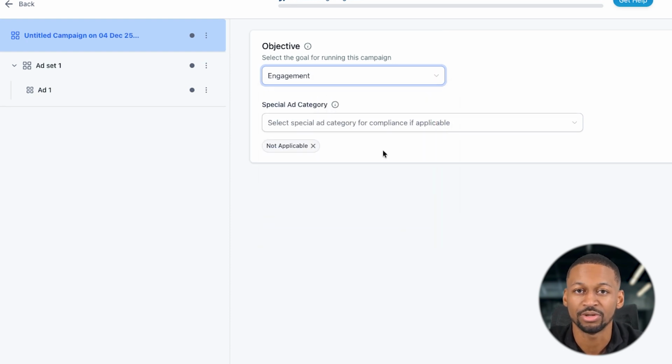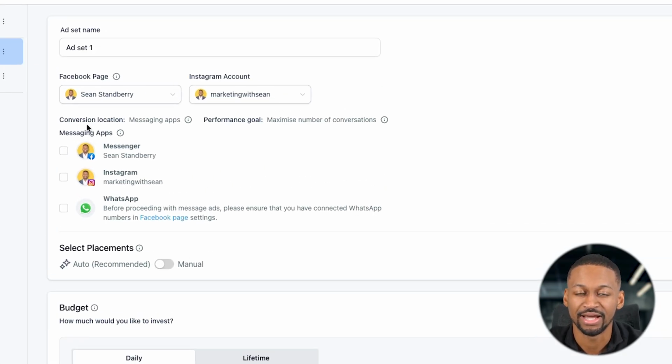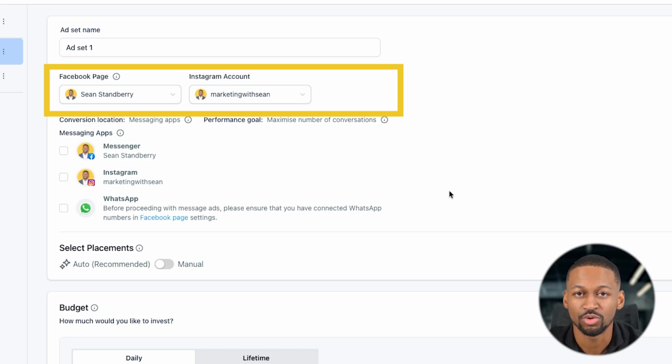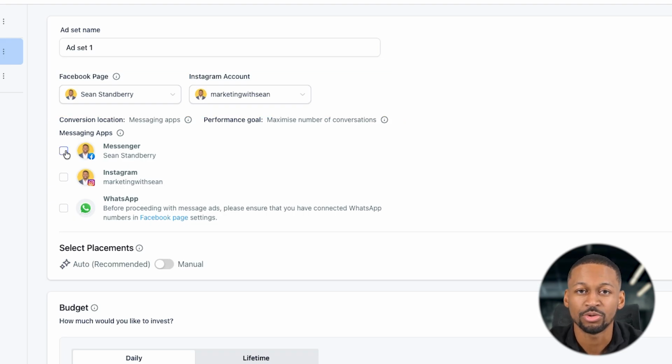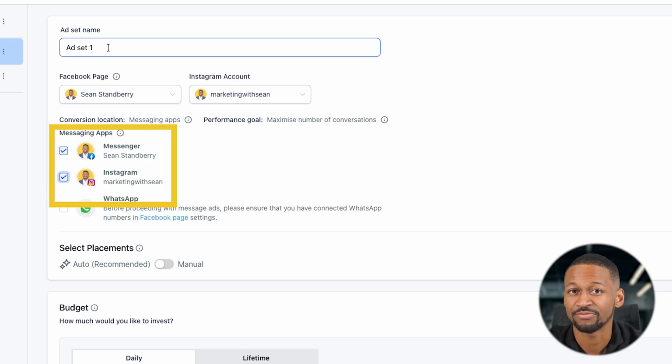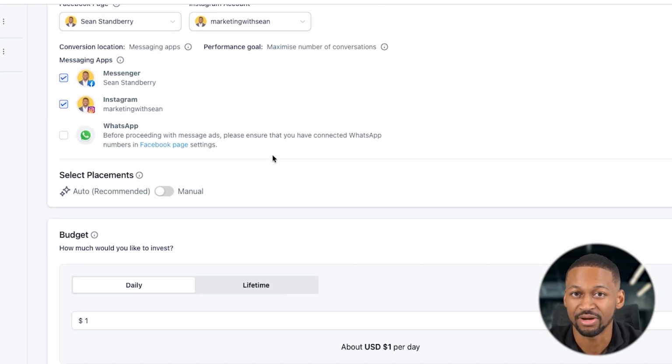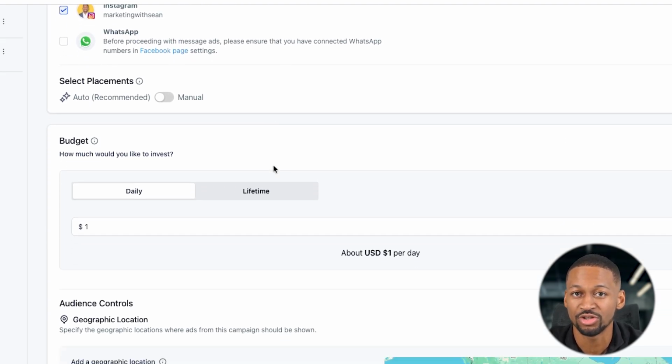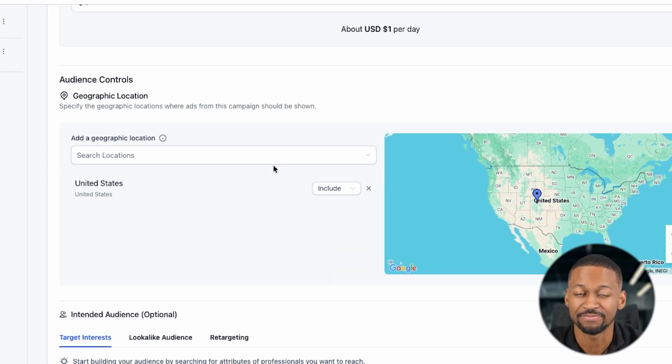For this one, I want to select engagement as the objective because we mainly want people to start conversations. Inside your ad set, you can rename it and then choose the exact Facebook or Instagram account you want to run this ad from. You can also pick which messaging platform people should contact you on. I'm going with Messenger and Instagram for this example. Here you can set your daily budget and the geographic locations you want to target. Then you can select the audience that fits the ad you're running.